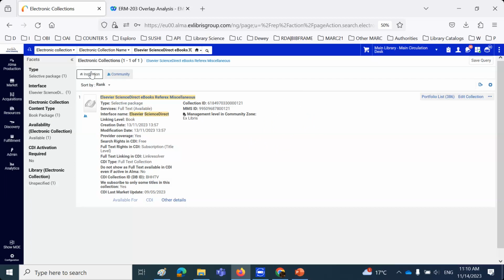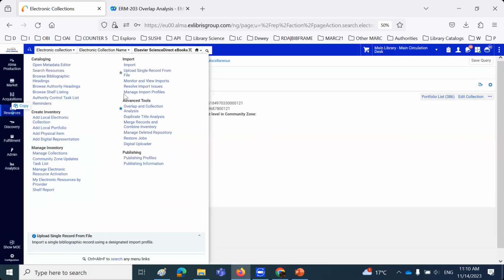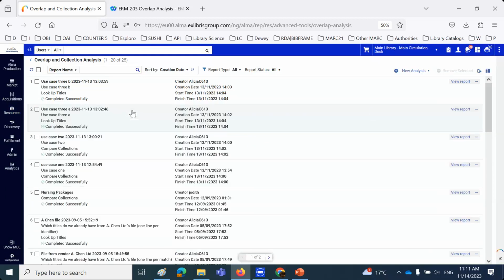Let's say now I want to cancel it even. I want to know, what am I going to be losing from this? I searched the institution and we already do have it. So now we want to know what's going to happen if I were to cancel this. It's got 386 portfolios. Some of these portfolios I may have already in other collections. So let's see what's going to happen here. We'll go back to resources, overlap and collection analysis, and we'll run that compare collections.